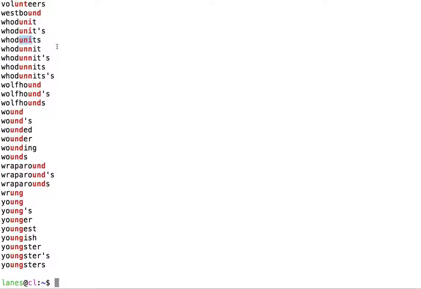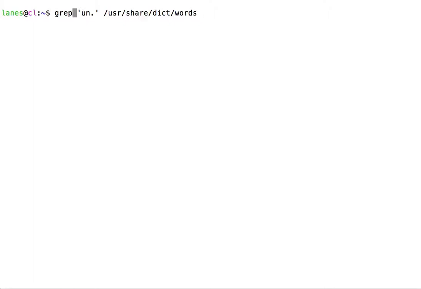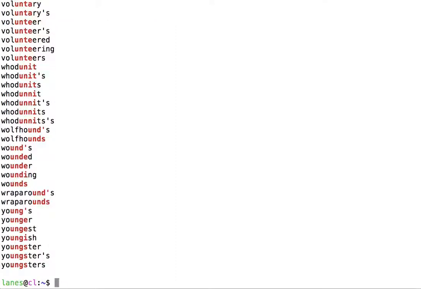Let's try using a regular expression with one more dot, an additional wildcard. This command now matches any line of the text in the file if it contains the characters U, N, something, something. In other words, four characters beginning with UN.